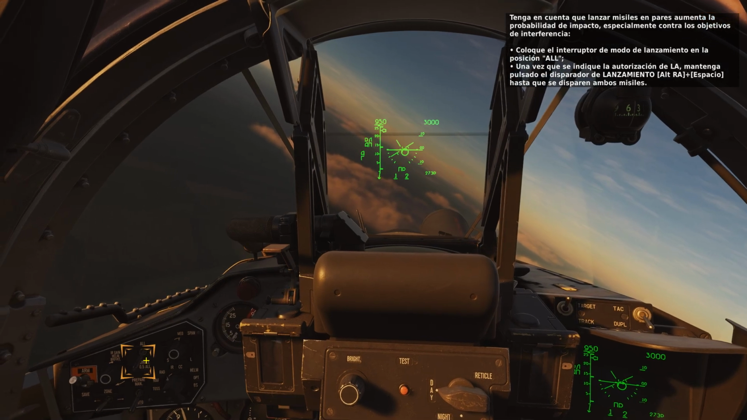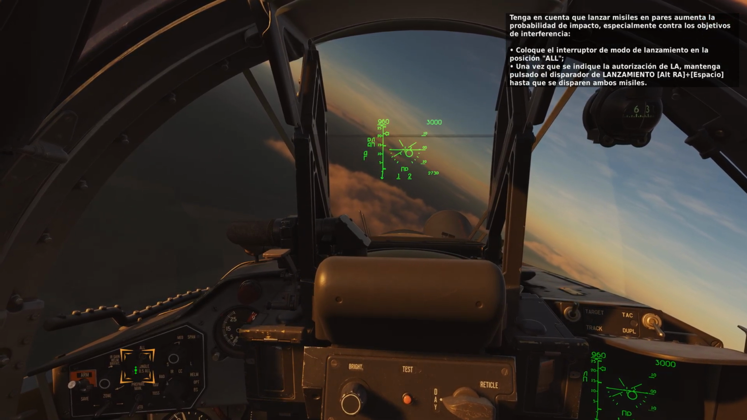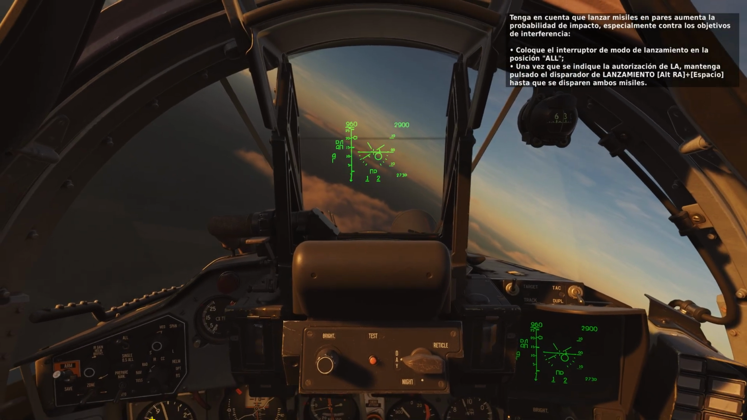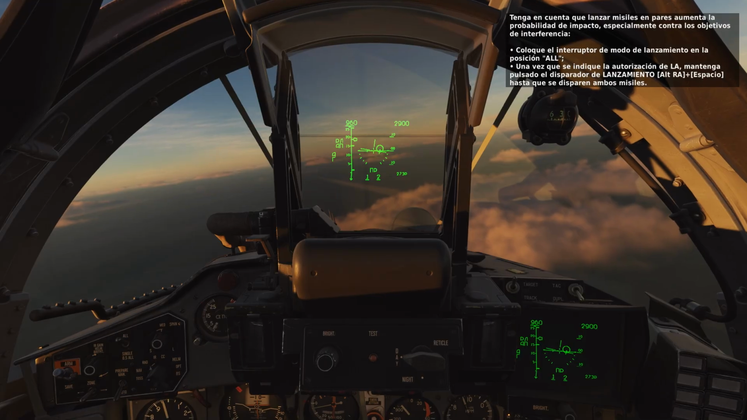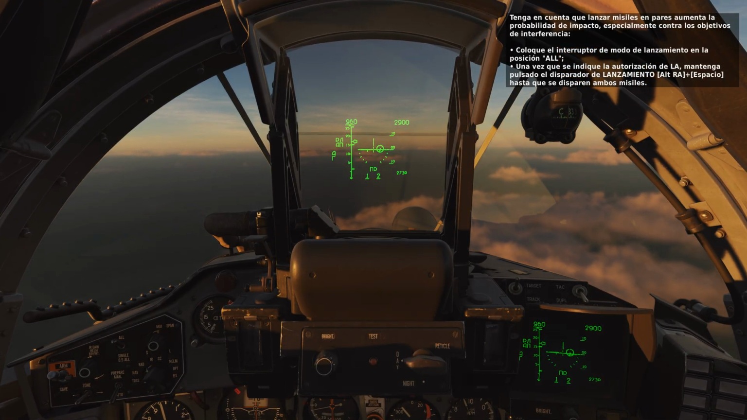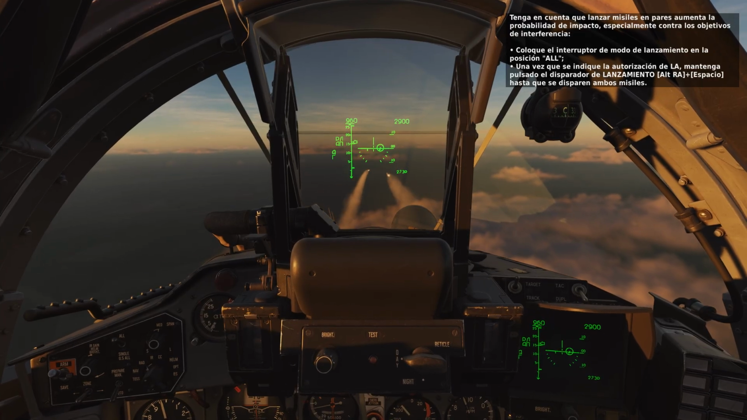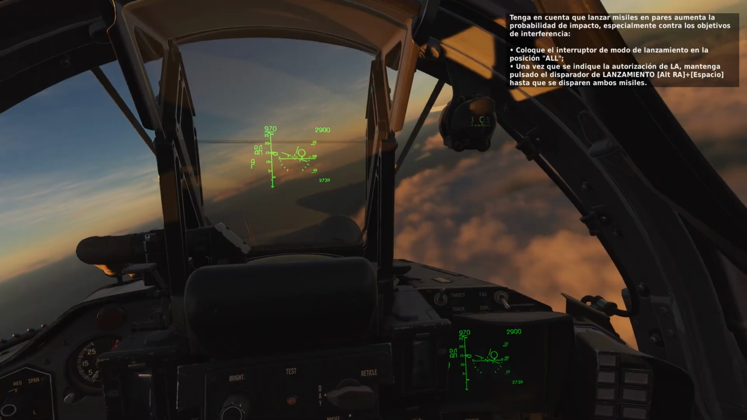Note that launching missiles in pairs increases the hit probability, especially against the jamming targets. Set the launch mode switch to all position. Once LA authorization is indicated, press and hold launch trigger button, right Alt plus space, until both missiles are fired.